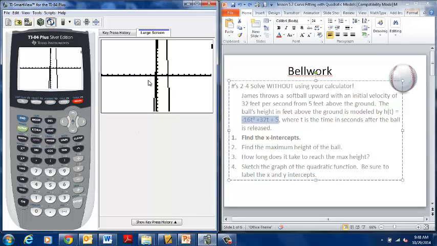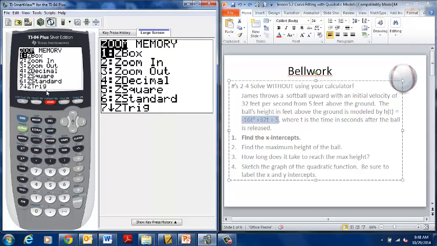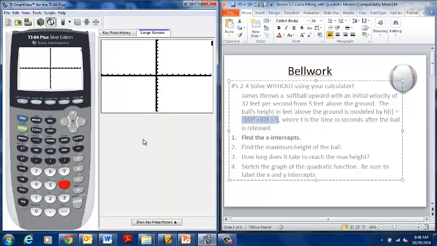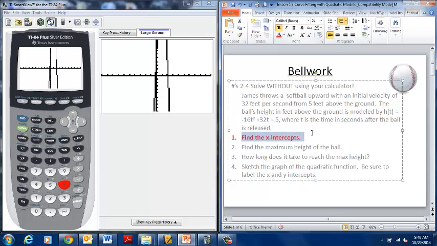If you're not seeing what I have on my screen, zoom and then go to 6, which is standard, it gets this standard window. Okay, and that's enough. We know that our x-intercepts are here and here. So if you can see the mouse cursor on this screencast, we want to find, and I've highlighted in bold, I'll actually change it to red so it sticks out a little bit more, the x-intercepts. So we're going to go ahead and find these x-intercepts.